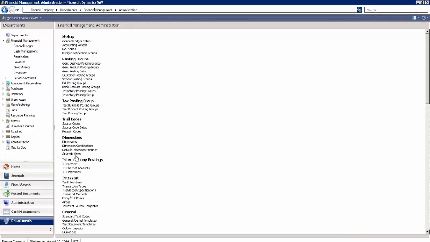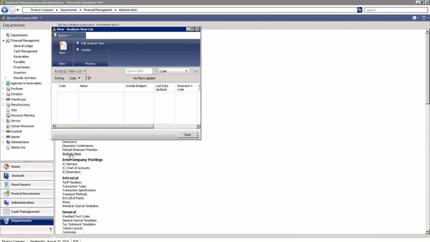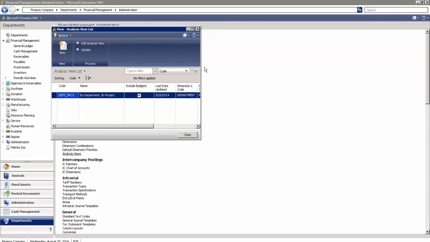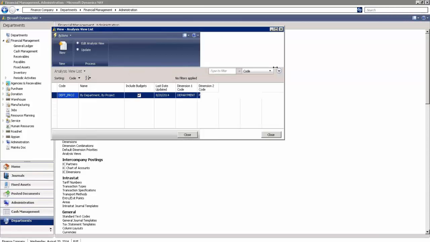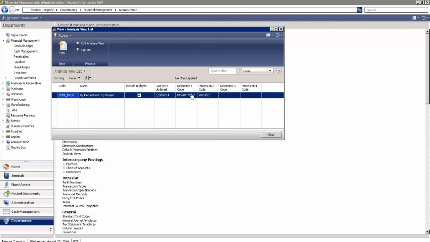And again, it's a little bit of work up front, but it will pay dividends on the back end. So what they call this is analysis views, okay? And you can set up as many of these as you need to. So you'll notice that I have one here, but I'm actually going to set up a new one because this one kind of duplicates what the global dimensions is already doing, department and project. I need one that has not only department and project, but also my area of business and my development code.